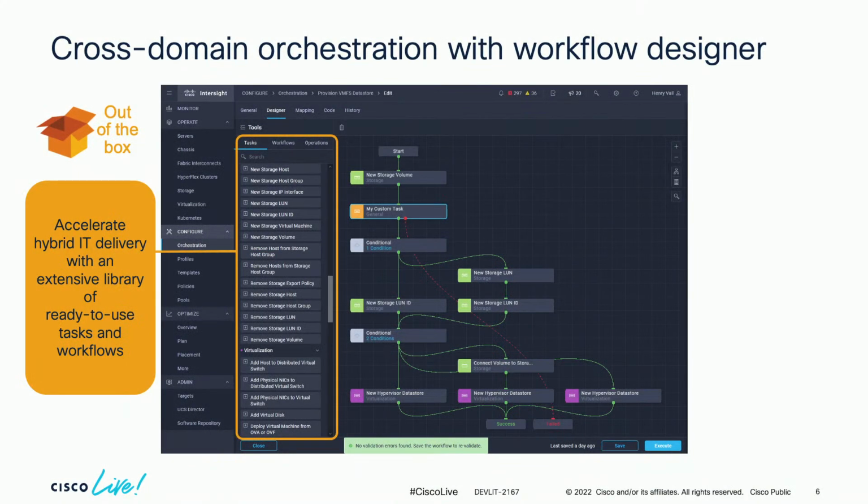So this is ICO in a slide. You go to the orchestration tab in Intersight, and you create a new workflow. This workflow is made by tasks, and those tasks are divided by domain, like virtualization, storage, compute, networking. You drag those things into the designer canvas. And obviously, you can also use operators or loops, for instance, conditional tasks to make it a little more dynamic, matching your business need.